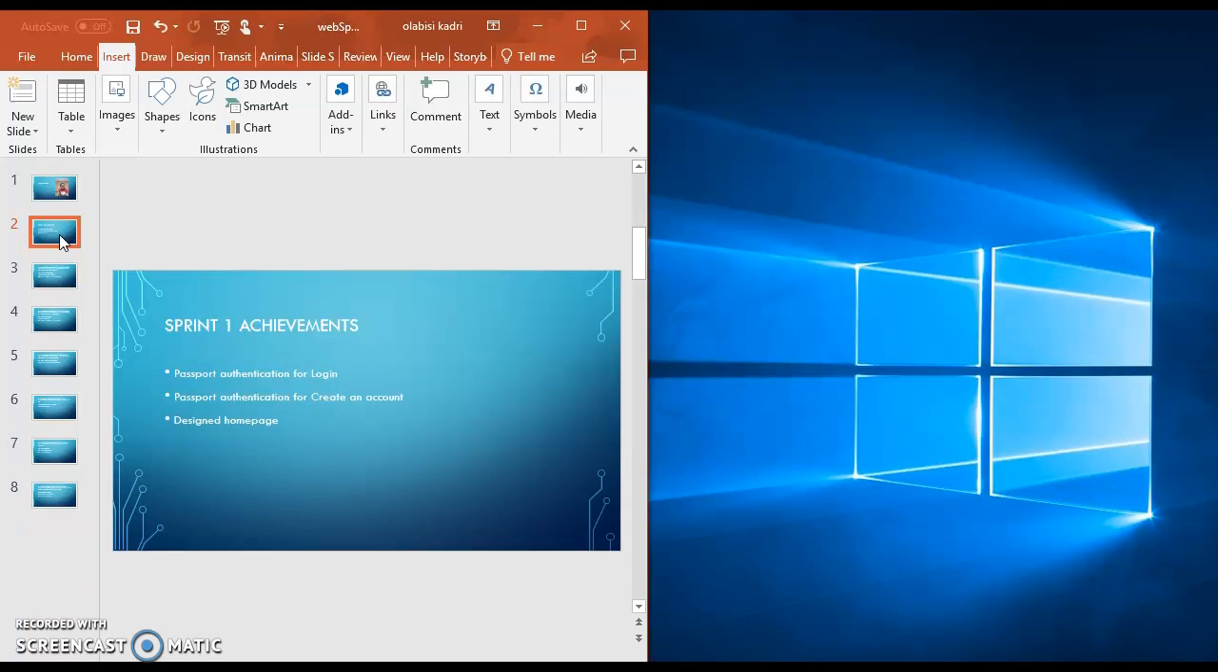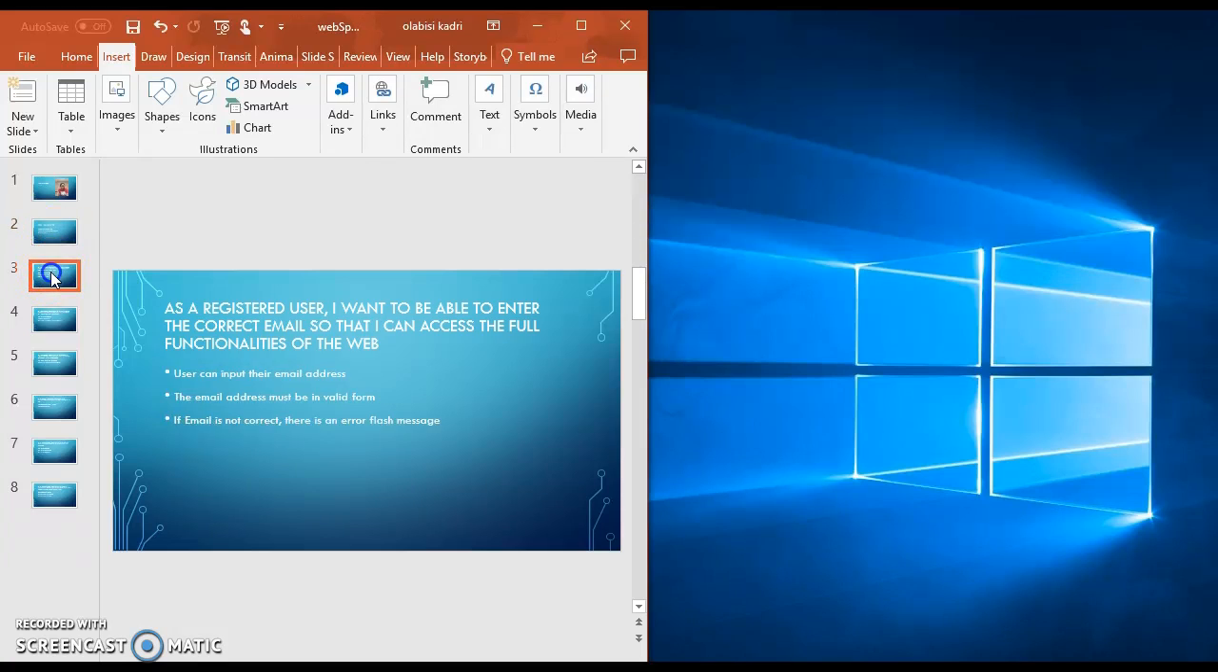So my achievement for this sprint was passport authentication for login, passport authentication for create an account, and I designed a homepage. As a registered user, I want to be able to enter the correct email so that I can access the full functionalities of the web. Users can enter their email address. The email address should be in the valid form. If email is not correct, there's an error flash message.